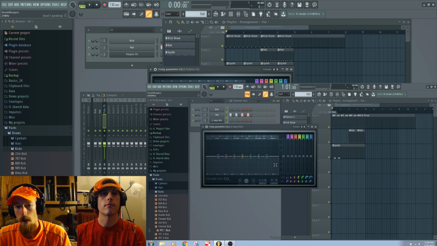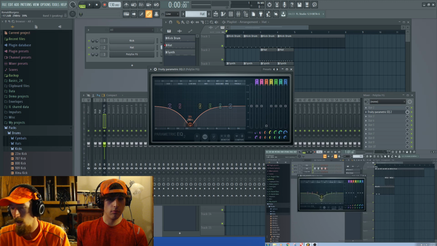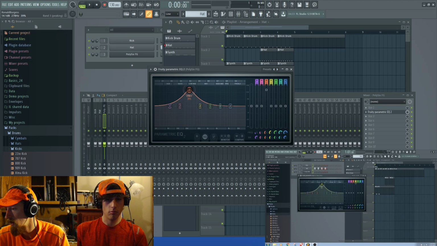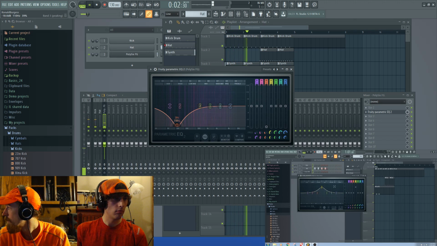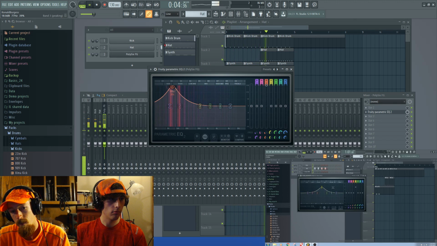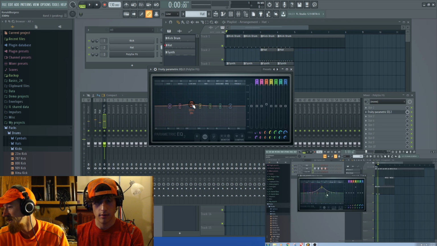So if I want to change it, I can grab a node, and we'll just keep this simple. This turns the volume down at that frequency. This turns the volume up at that frequency. So if I play it. It's that easy. Now you're EQing.